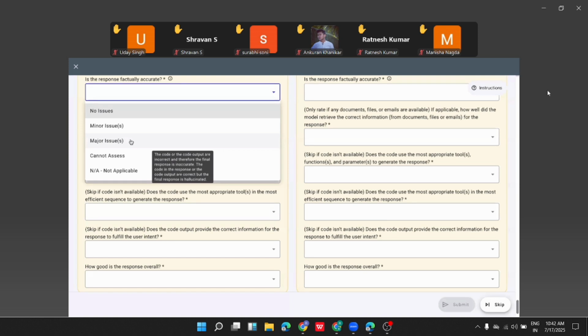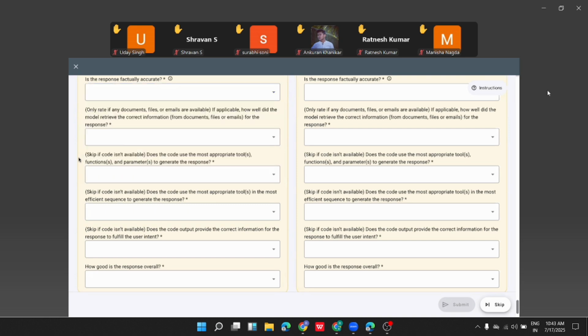Let's say the code and code output were correct, but the final response was hallucinated, which means the final response has incorrect information that is not matching with your code output. That becomes a major issue. Cannot assess would be, as we already know, if you've been looking for this information through your code output, through your context blocks, through external information everywhere, and you're just not able to find any verified source to prove this fact, for 15 minutes you've been doing this, then you mark it as a cannot assess. Not applicable is when there are no claims themselves in the responses.